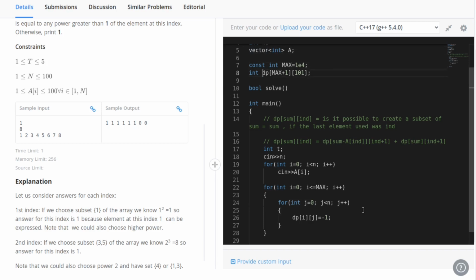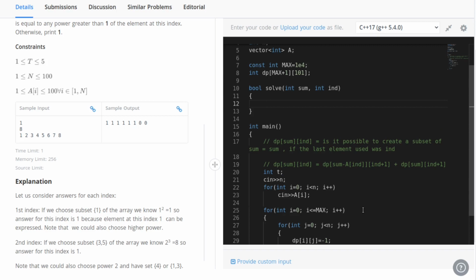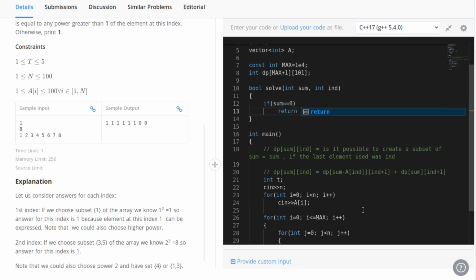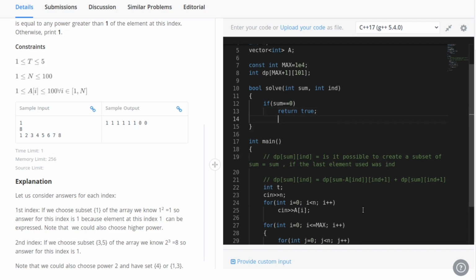Now let us define a function solve, and you can also return a boolean from here because that would be better. We will just take two arguments: one is the sum, one is the index, as these are the states of our dynamic programming problem. If we have sum equal to 0, then what should we return? We will return true, or 1, because you have an empty set which has sum 0, so it is possible.